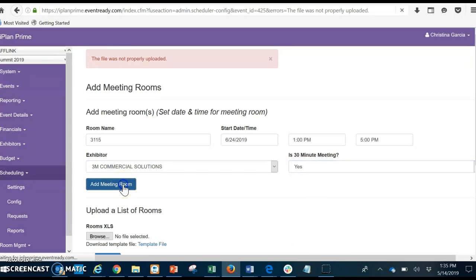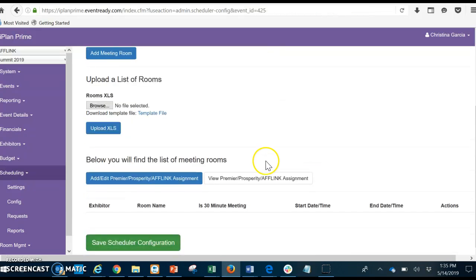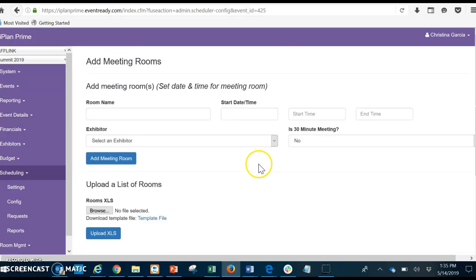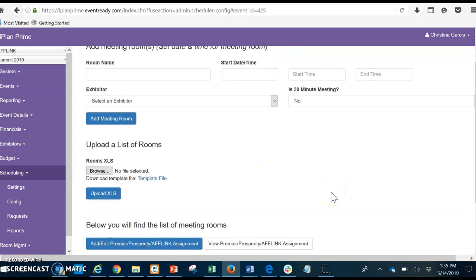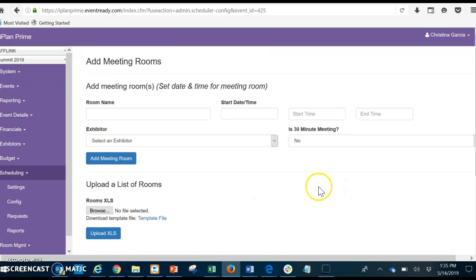Even when I try to do it manually, nothing shows up down here. So I'm not sure what's going on. I also had Lisa take a look at it, and she didn't have any success adding a meeting room. So if you could take a look at that, I'll attach the files and send over the links to you. All right, thanks.